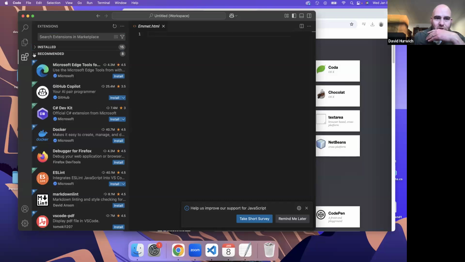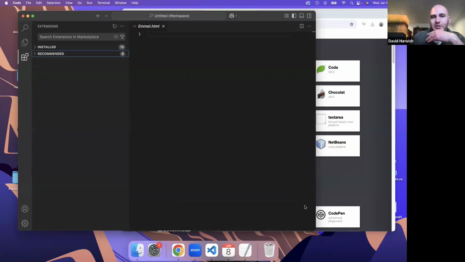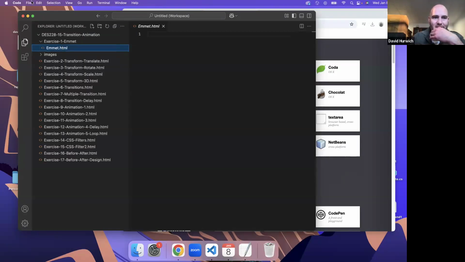So anyway, I'm going to show you how we can use Emmet to write HTML really quickly. I've already added today's workspace. I've downloaded it. This is the root folder 15, transition and animation. Here in exercise 1, I have an HTML document. It's important that it's saved as an HTML document first, otherwise this will not work.